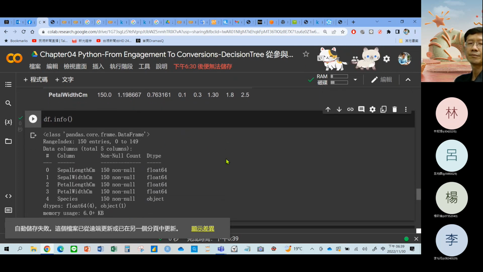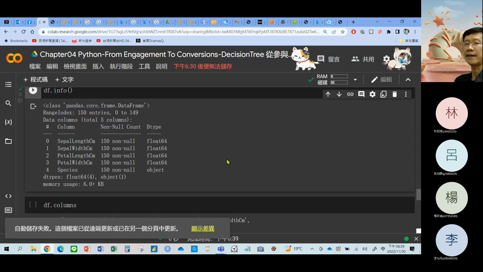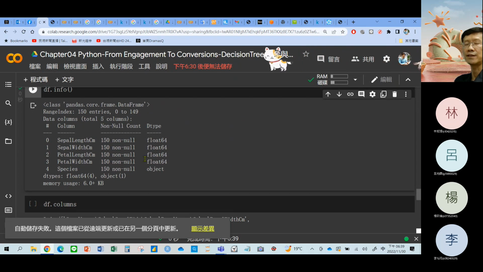Key information to check is whether there is any missing value for this data set, and also check the data type for each column. Okay, so for the first 4 columns, the data type is floating point, 实数. For the last species column it is object, which is 名目型的 category.